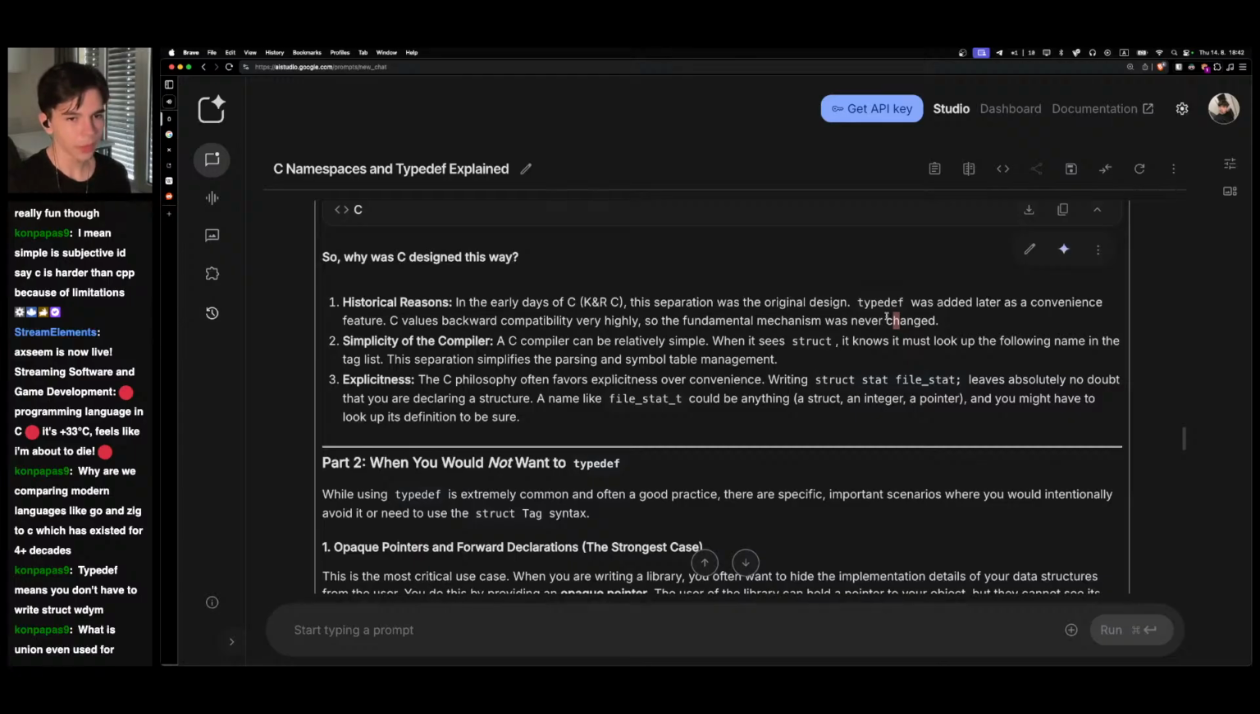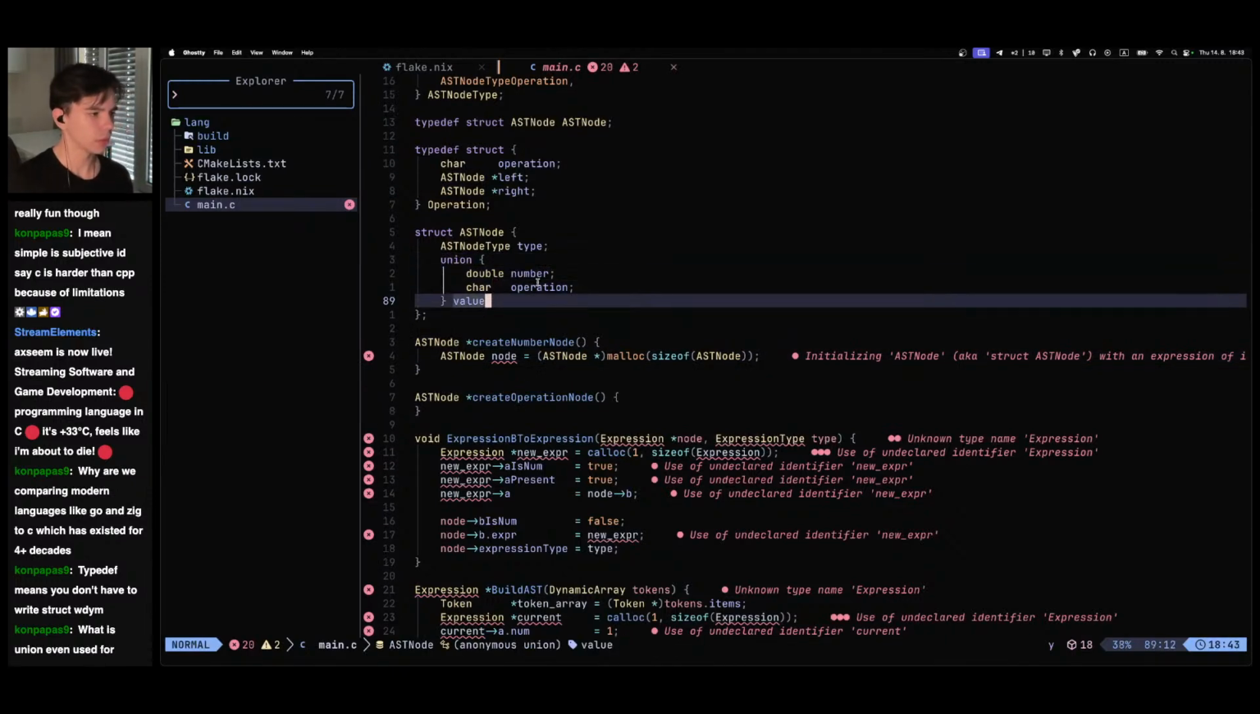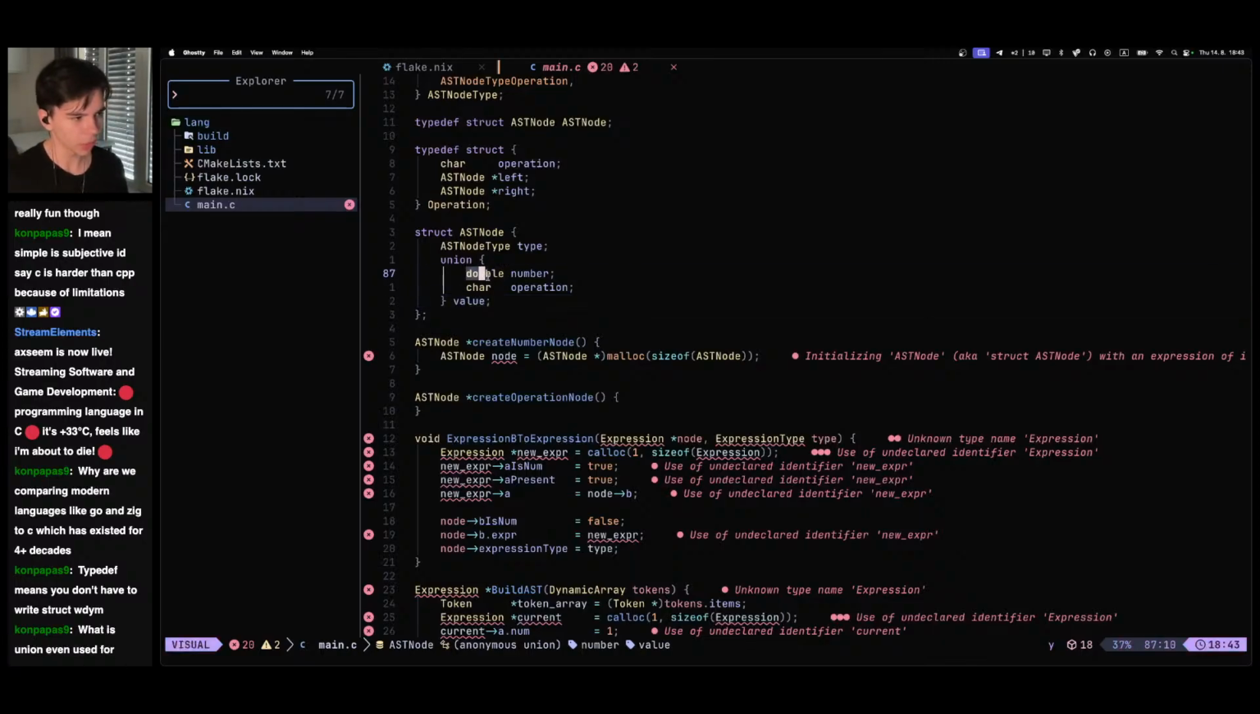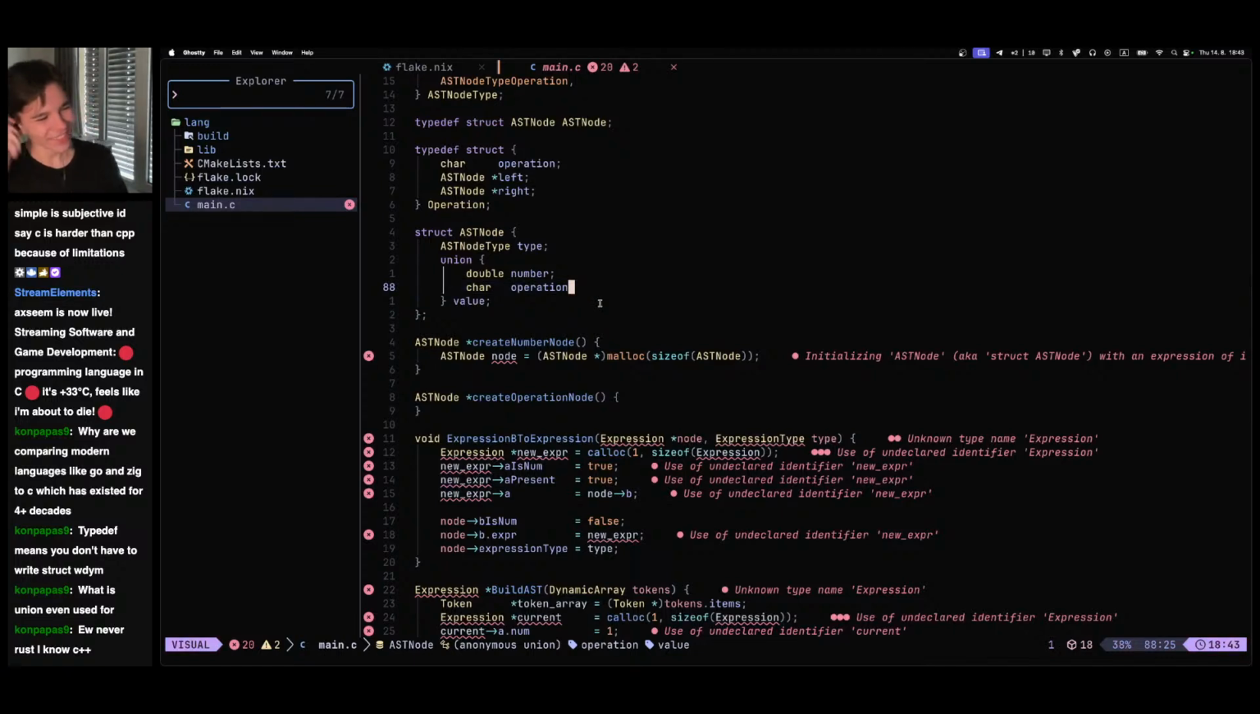What is union even used for? Okay, so union, I'm using it right here. What languages do you know? Do you know Rust? Union means this variable can be either of two types, right? So value can either be double or be character, right? You never used Rust, I know C++. Not gonna lie, both are shit. Don't take it as a personal offense, but both are shit.